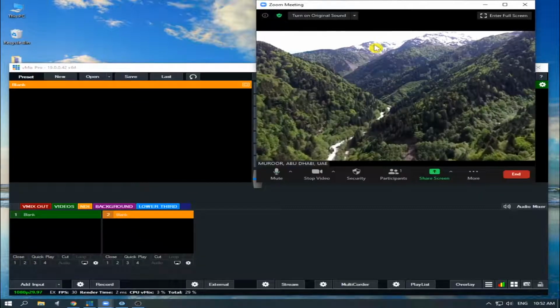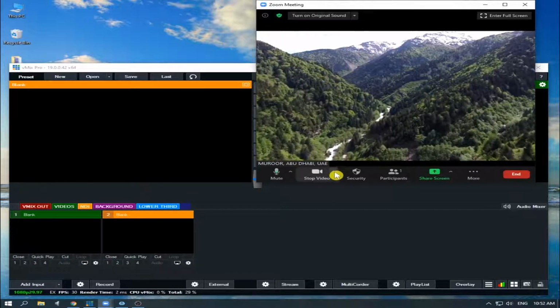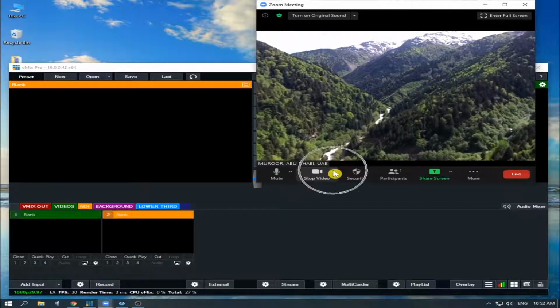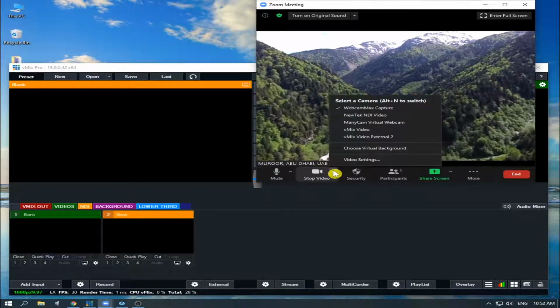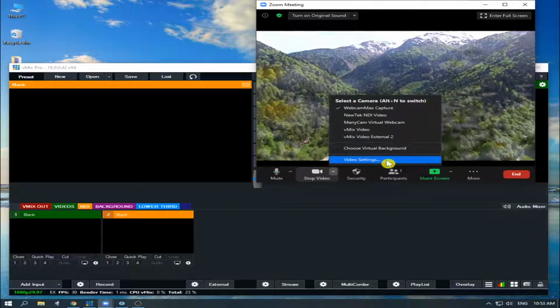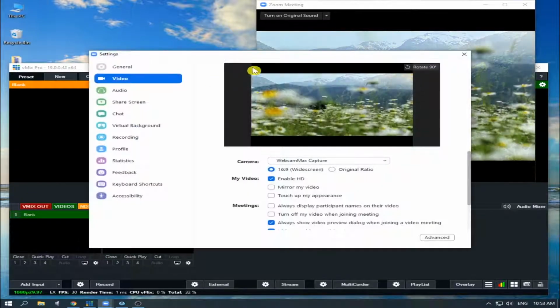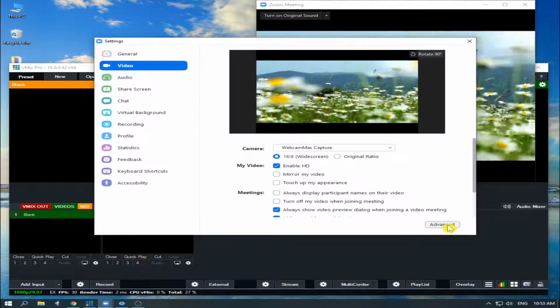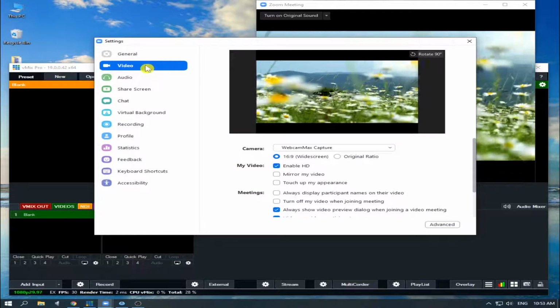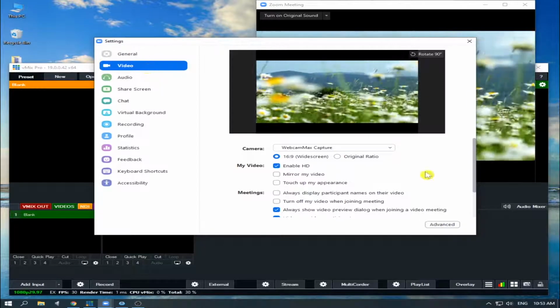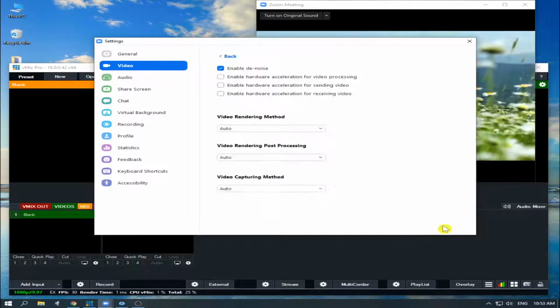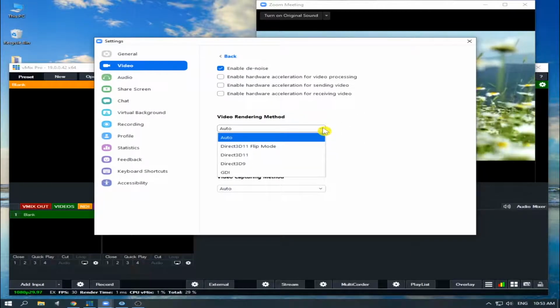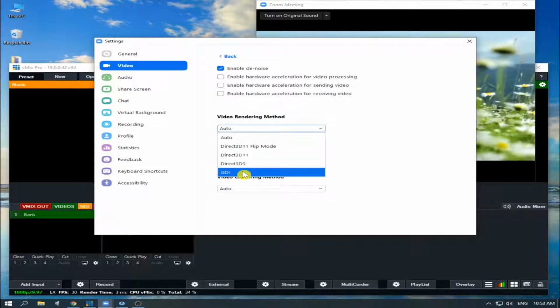Now first we're going to click this arrow up icon. Click this one, then go to video settings. And then go to advanced. Click this one, and as you can see, video rendering method. Click this one, and then you change it from auto to GDI.